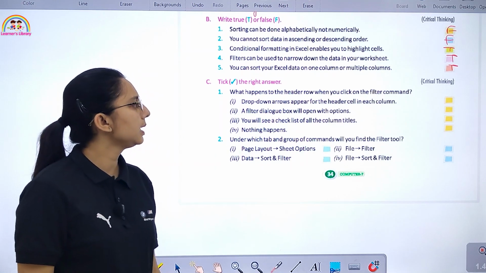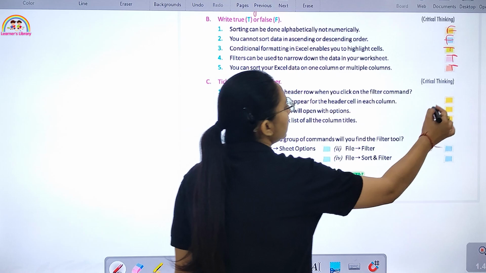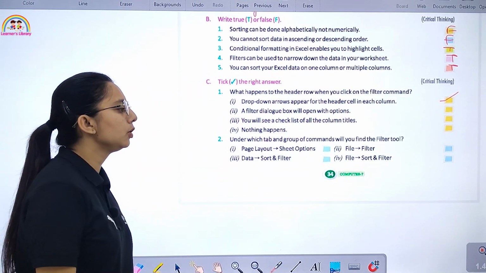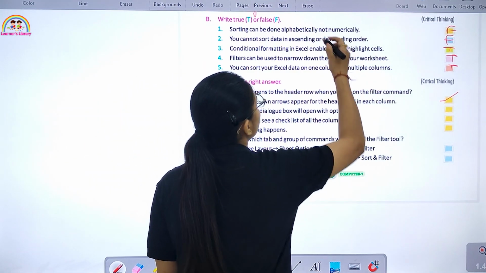First, tick the right answer. What happens to the header row when you click on the filter command? A drop down arrow appears on the header. Under which tab and group of commands will you find the filter? That is Data, Sort and Filter.